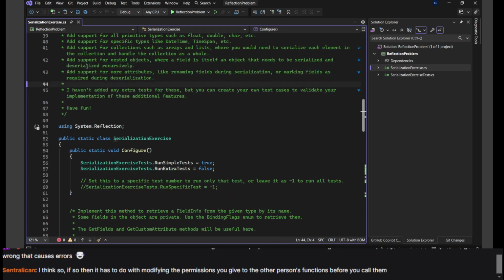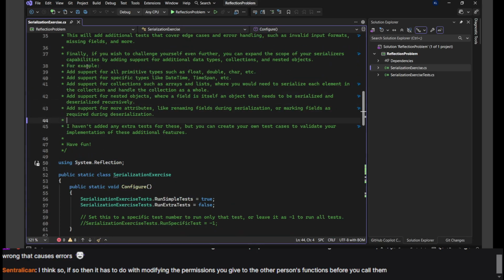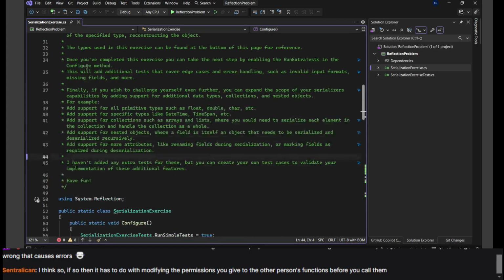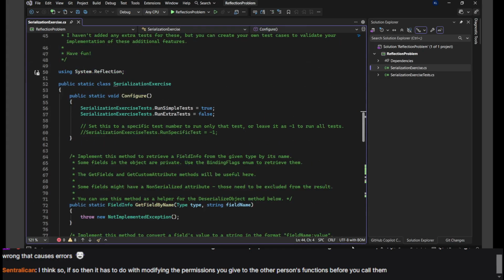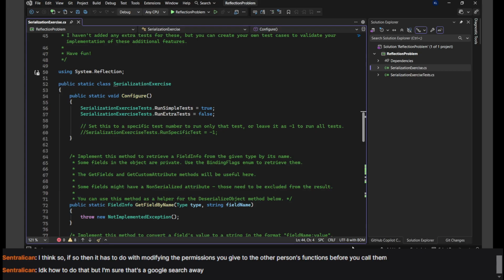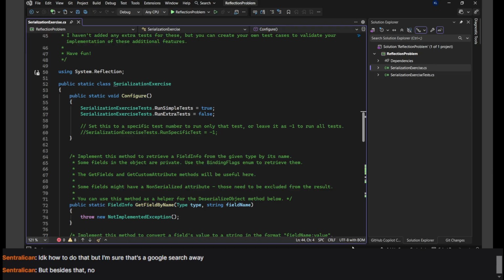So, if so, then it has to do with modifying the permissions you give to the other person's functions before you call them. I'm not sure how to do that but I'm sure that's a Google search away. Huh. Okay, so there's probably some way to do something like that. Oh, so permission of their functions. Oh, that's mostly a security thing.